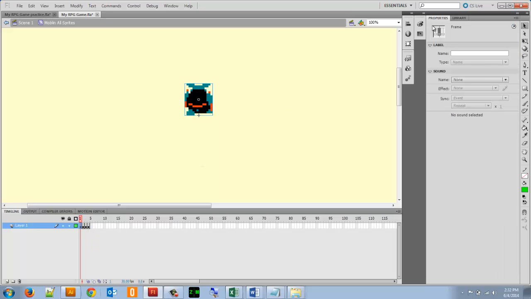I'm going to go to frame 1 and start to label them just like we did for Cope and Link. So I'm going to call this one walk back frame. And you can see it there. Go to frame number 2, walk left frame. Go to frame number 3.